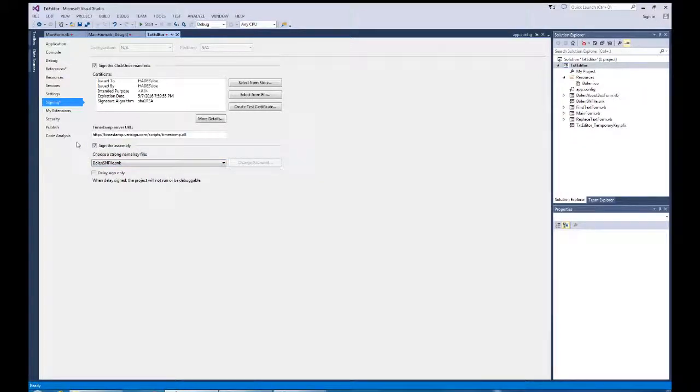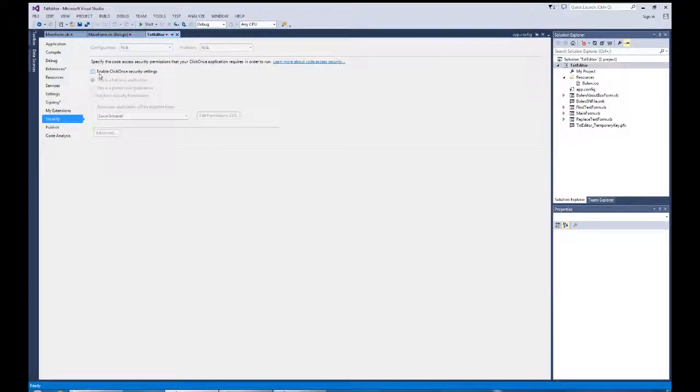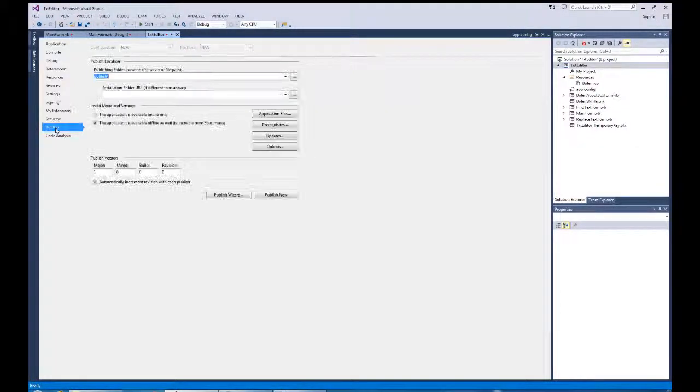Then I'm going to come on down to the security area and enable ClickOnce security settings. And for this one, I want it to be a fully trusted application on this setting so that we're all set for our ClickOnce. And then I'm going to come down finally to the publish area. And here's where we set up where we're going to actually publish our deployment. Now we can use an FTP server, or we can also go with a file path.